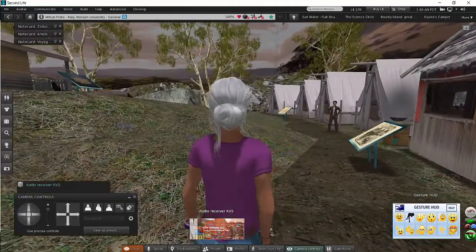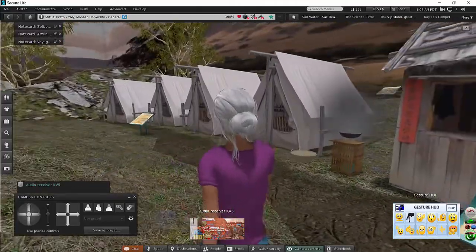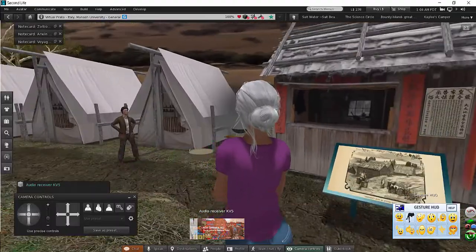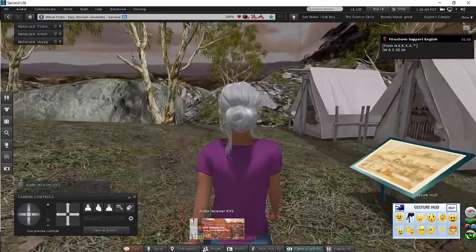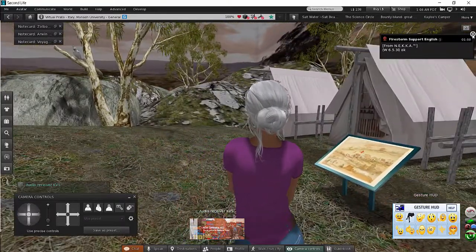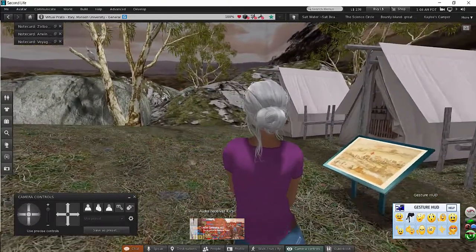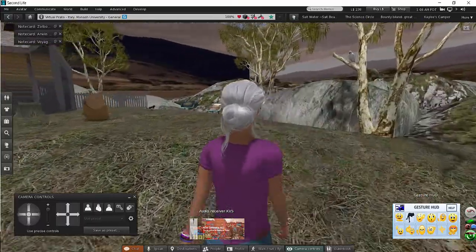So yeah, please feel free to have a look around. You can say hello to one of the Chinese miners there, and you can learn a little bit about what life was like for the Chinese miners back during the gold rush in the 1850s through to about the 1890s, I think.